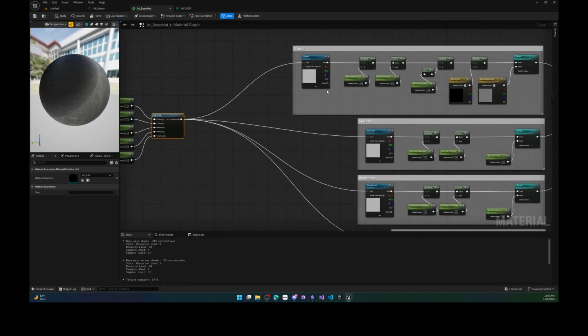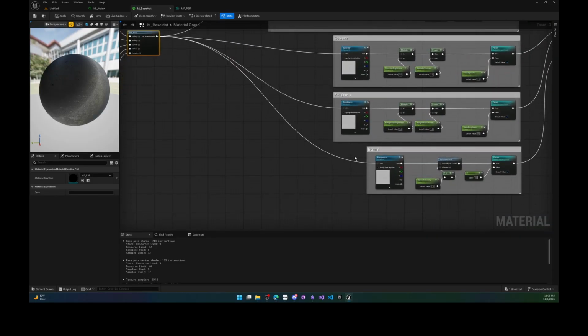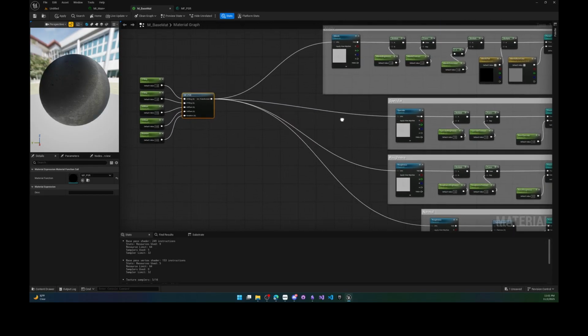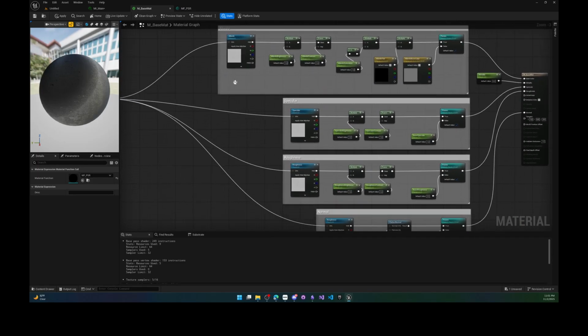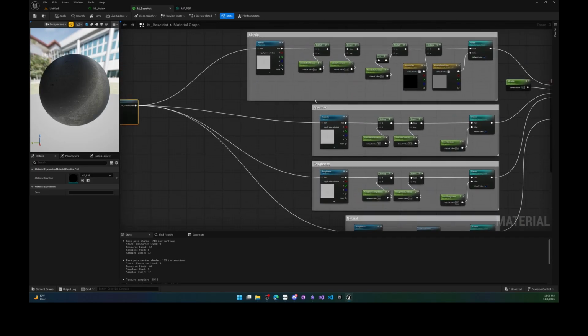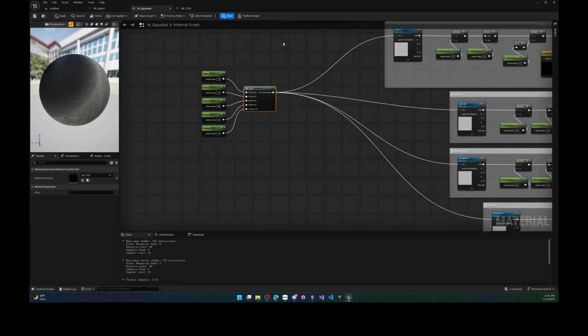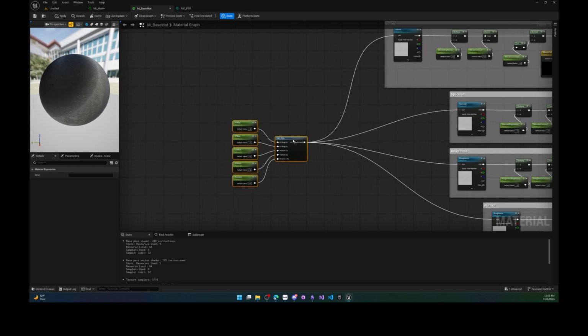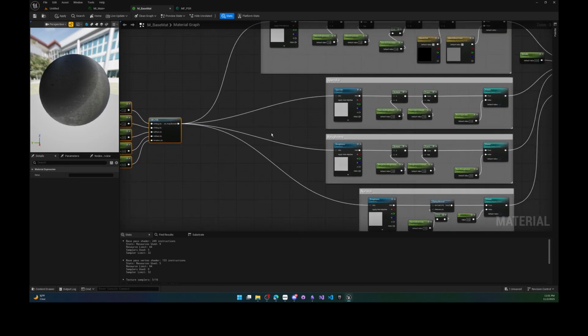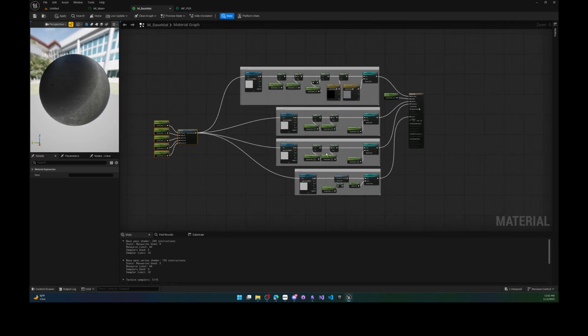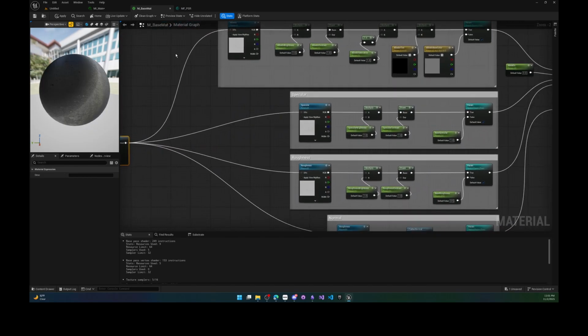So we want them all to be affected equally, right? Because if we're using textures that we created or imported, they need to match up. So we don't want our normal map to not look the same as our color, right? All right, so that should do it. Let me go ahead and apply and save.